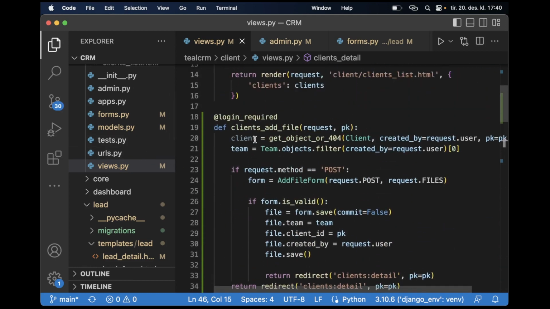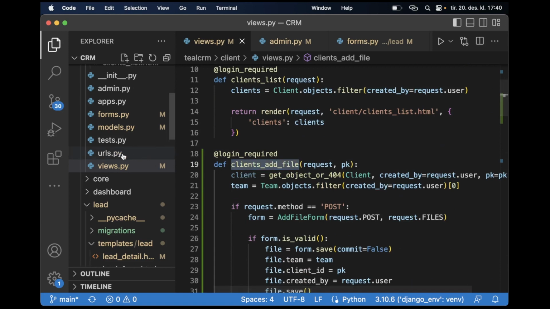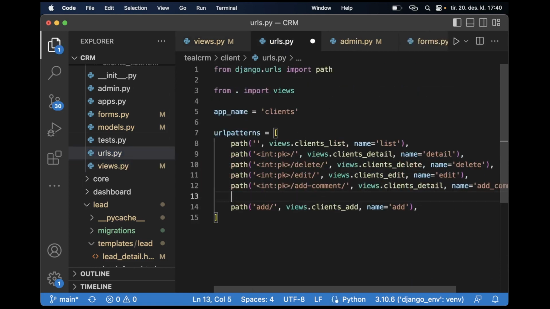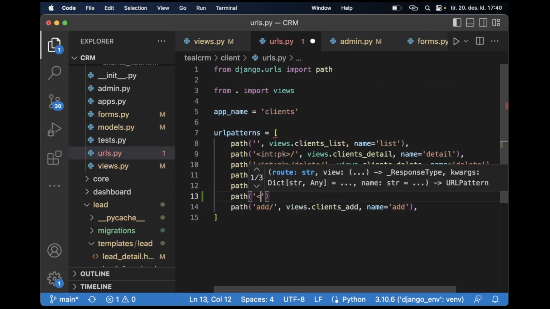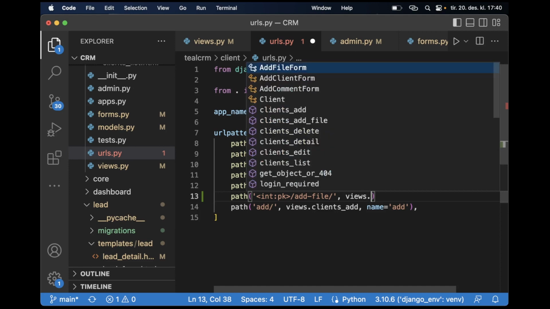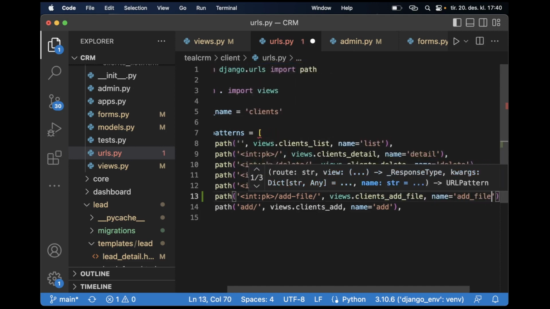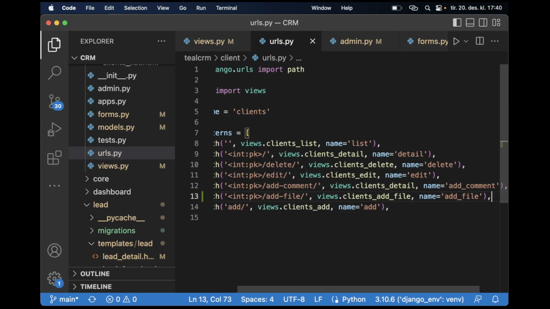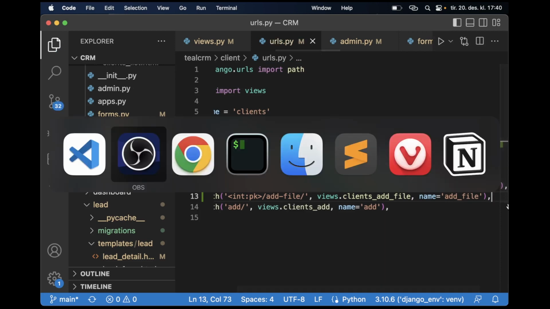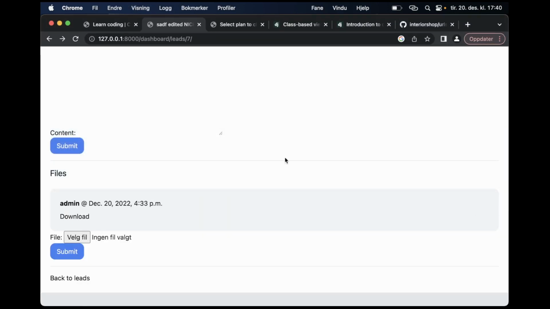Then we need to add this here to the URLs. So path int pk add dash file views dot client add file name add underscore file and save. So now I think everything should work there, hopefully.